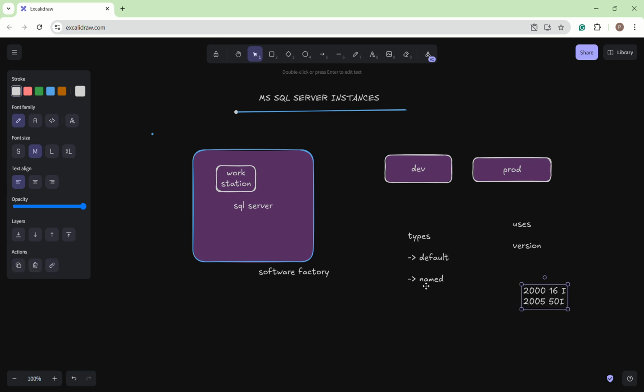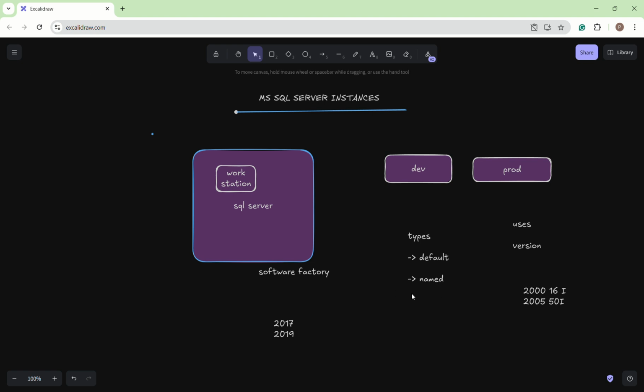And why are multiple instances used? Version flexibility is there. You can install different versions of SQL Server on the same machine. For example, you could have SQL Server 2017 and also 2019 on the same server. These two versions are running side by side. That is one of the uses of multiple instances.